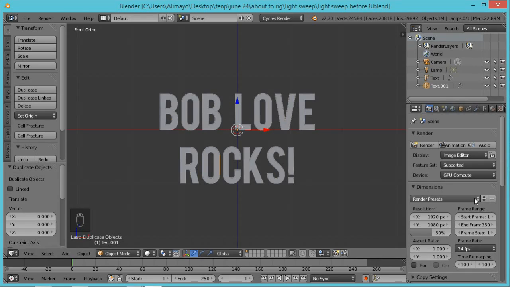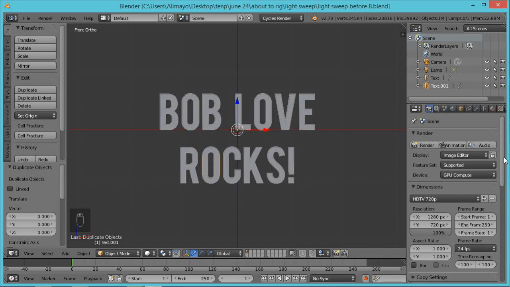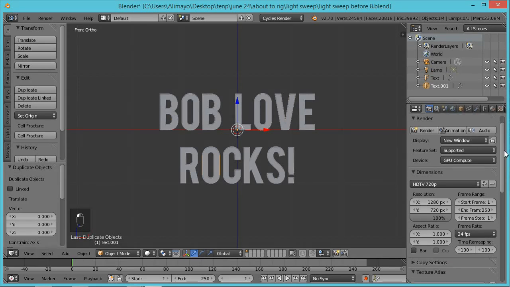I tend to render things out in 720p. So I'm going to come here and go to HD 720. I'm going to change this image editor to new window, just so that when I go to render, it gives me a separate window. If you keep it on image editor, when you go to render something, your screen will fill up with what you're rendering. And sometimes if you go to click X to get out of the render, you'll click this X by accident and you'll shut off Blender. So I just put new window there.